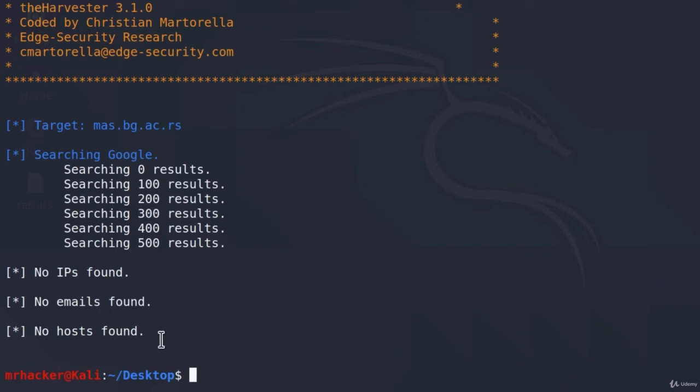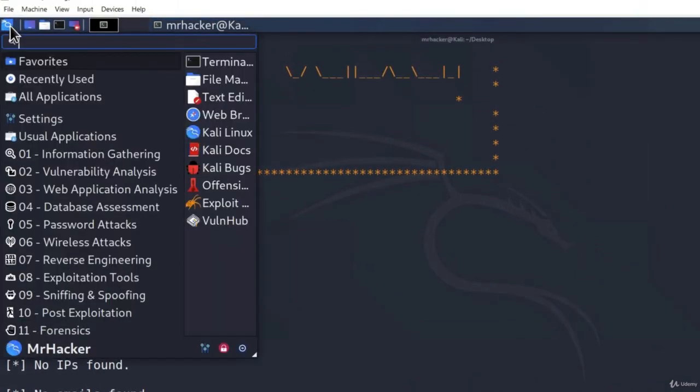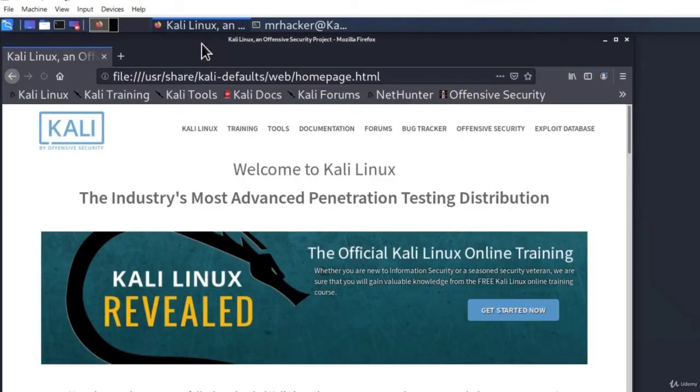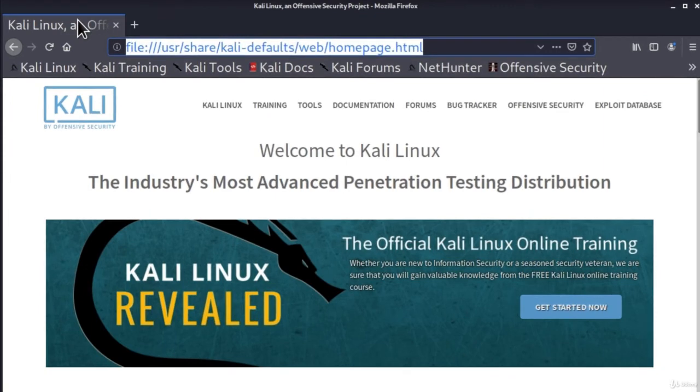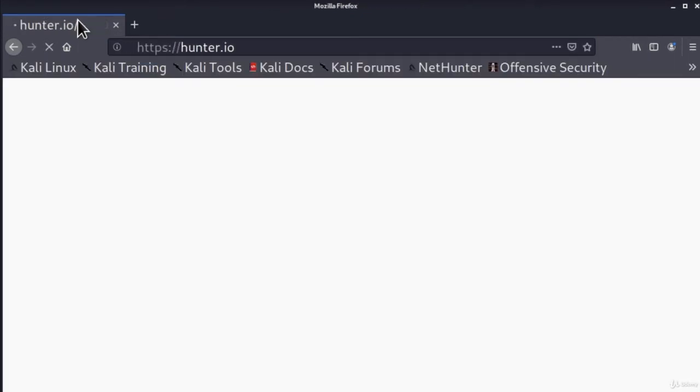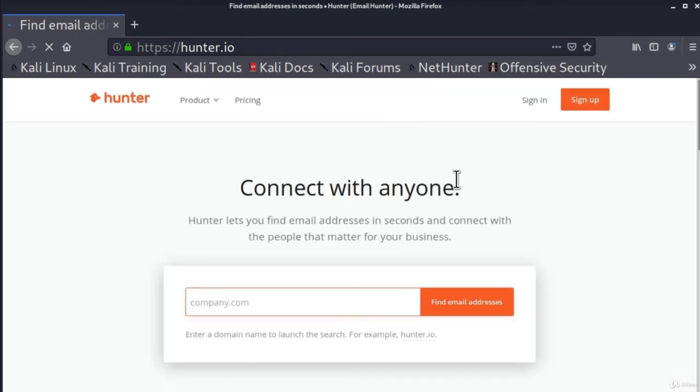As we can see, we didn't manage to find anything with this tool. That's why we've got a second option, and that second option is a website, hunter.io. So let's go and visit that website. Open up your Firefox, and in the search bar up here, type hunter.io. It will automatically lead you to this website, and we can see right here this search bar where we specify a company domain and click on find email addresses.